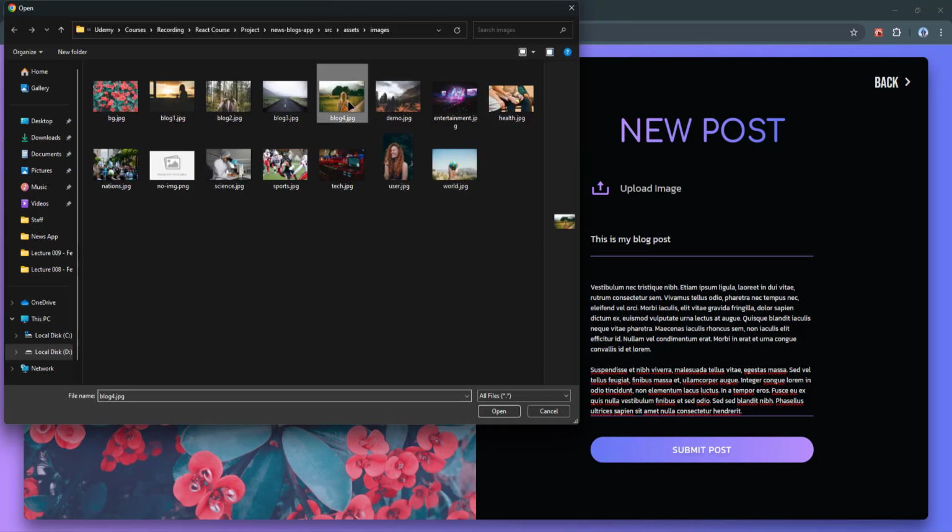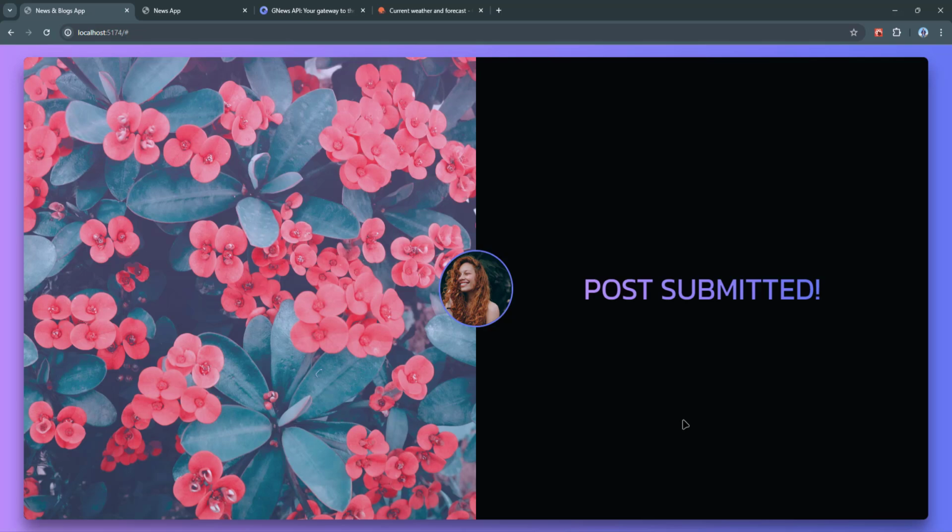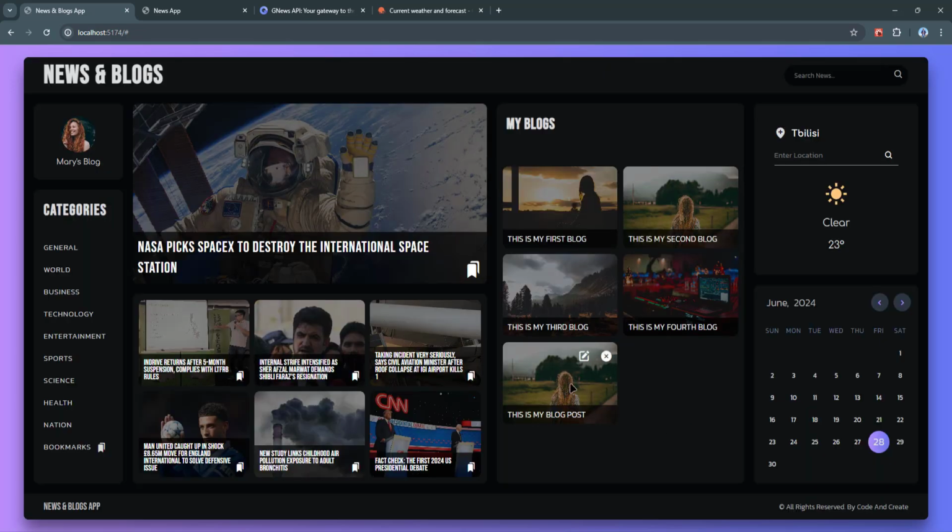Once the user fills out the form and submits it, the new blog post is added to the existing list of blogs, and this updated list is stored in the local storage. This ensures that the blog posts are saved even when the user refreshes the page or closes and reopens the browser. Each blog post displayed in the blog section includes an edit icon.